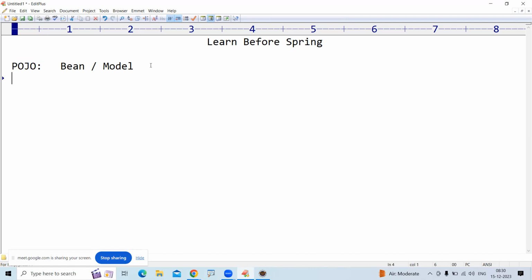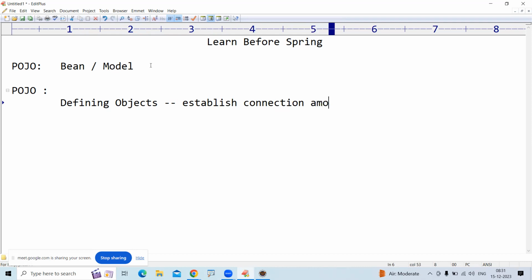So why did they introduce the concept of the POJO class? We already know the purpose of developing an application. Object-oriented application means just defining objects and establishing connections among them. That is the purpose of object-oriented programming, which we already discussed in the basics of the object orientation concept: defining objects.